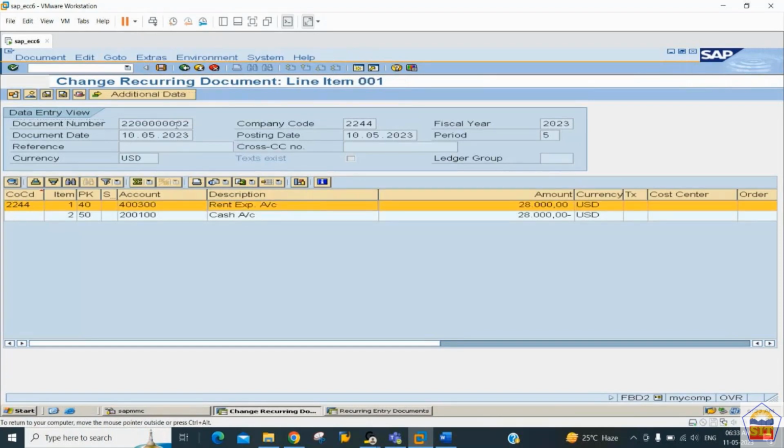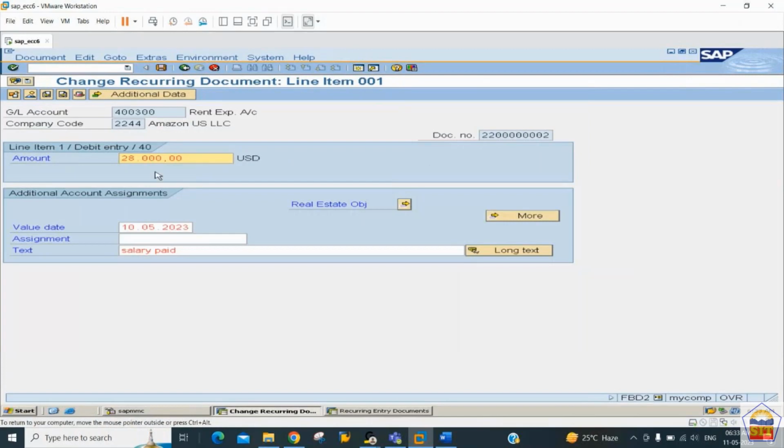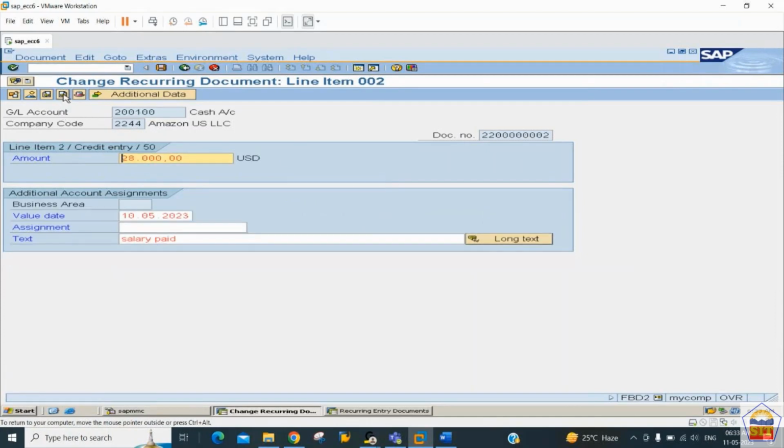This is my second document number. Okay. So this, it is 22002. Now in this, we want to make the changes with the amount. What is the amount? So the new amount is 29,000 on both sides, debit side, credit side, 29,000. Save.